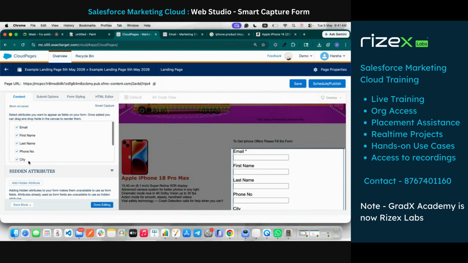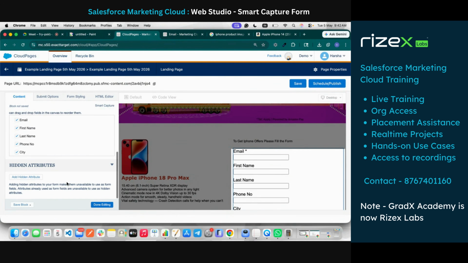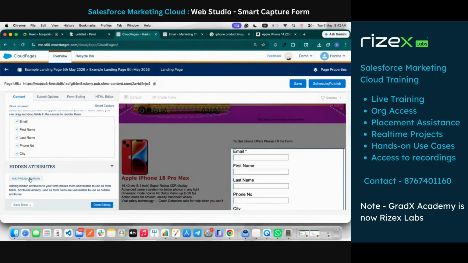Okay. Now, after this, I can have the form name as well, right? So the form name is SFMC Apple Coupon plain form. Okay, fine, right? We have the hidden attribute. Hidden attribute means the attributes which are not there, right?